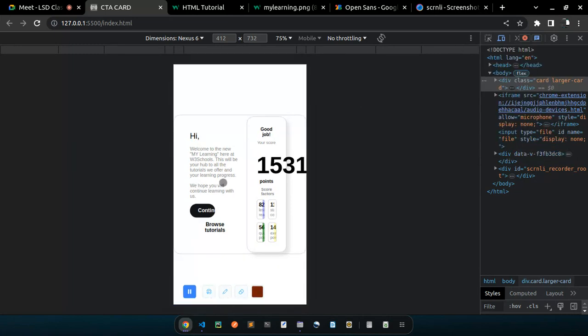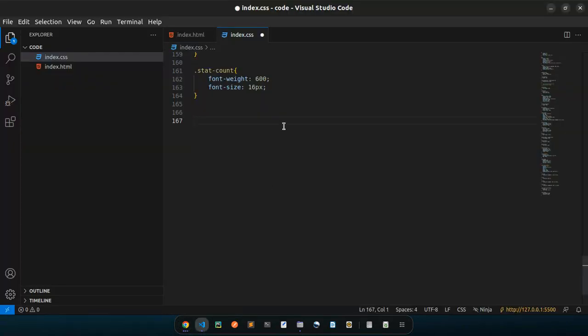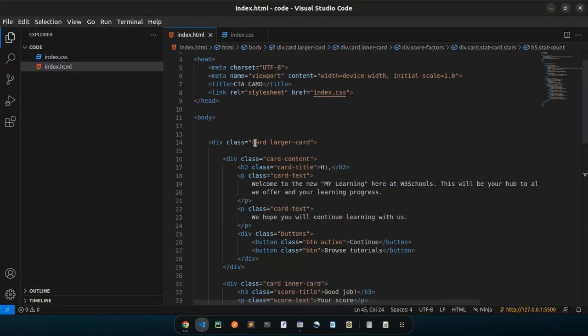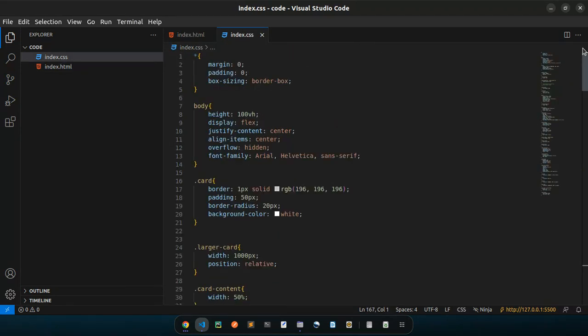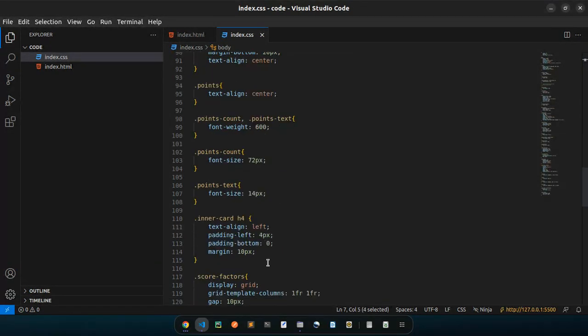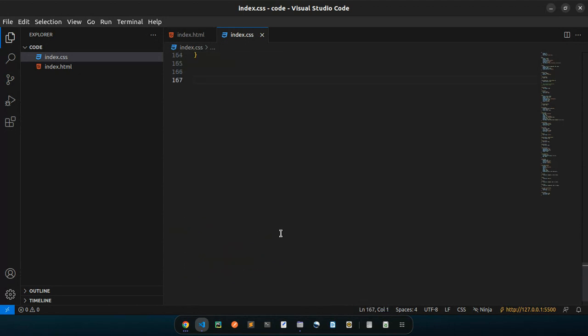So we want it that when it's in a small screen, we don't want it to be like this. So let's achieve that. We had these classes here, card, larger card, body, and everything. So the first thing I want to take care of is the body. So we'll just come here, just below, and add another comment and say responsive styles. And for the responsive styles, I need to do a media query.